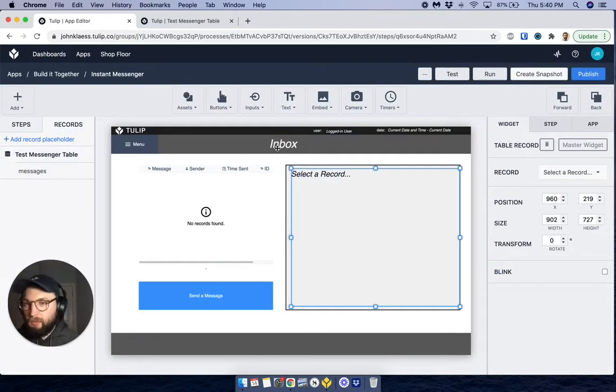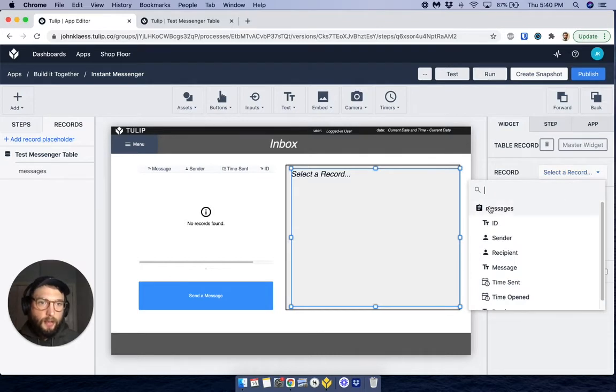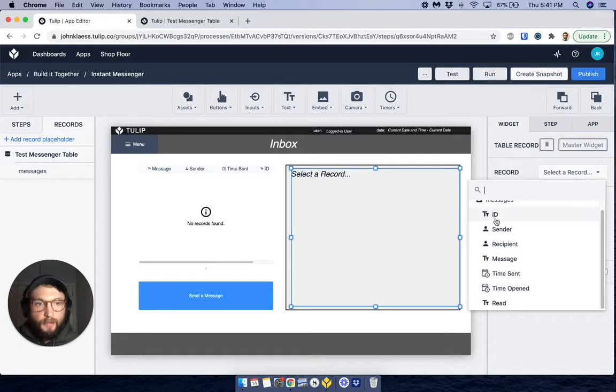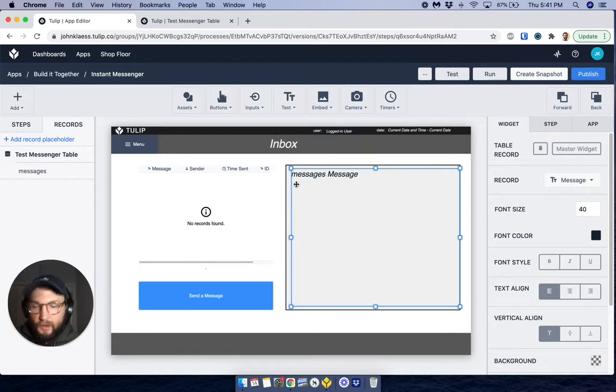All right, so from here, now we need to align this embedded table with our table record. We do that in very much the same way. This is going to give us a drop-down that will allow us to point to every single record placeholder that exists in this application at this moment. For right now, we only have our test messenger table and we only have one record placeholder. So we're going to go to the record placeholder for messages, roll this down to message, and this is going to show you in that record placeholder messages, it's going to display message.